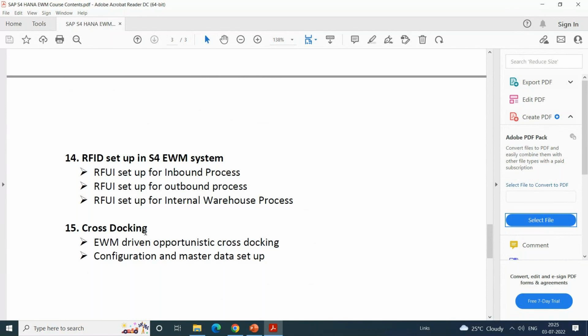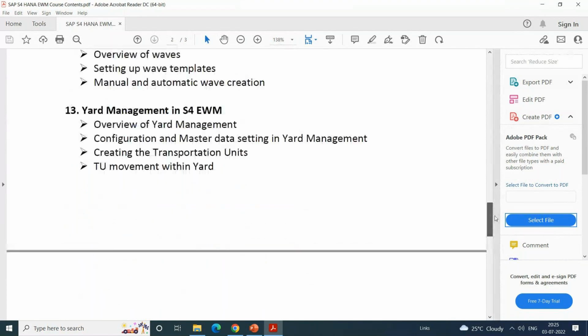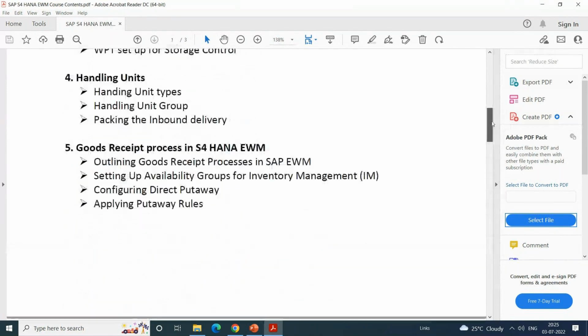So in case you have any questions on the course content, just feel free to let me know. What is cross-docking?